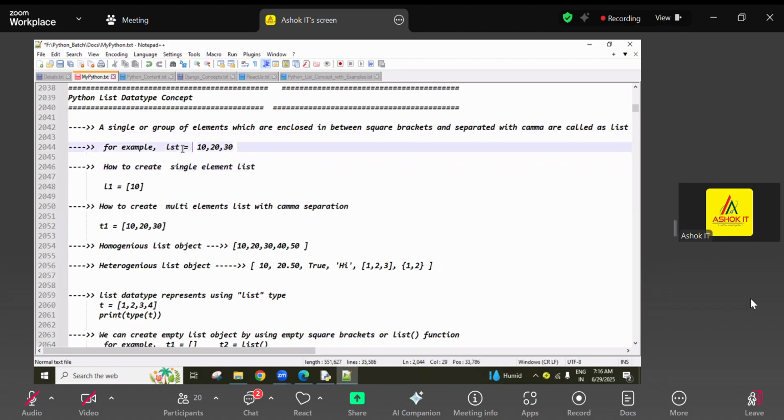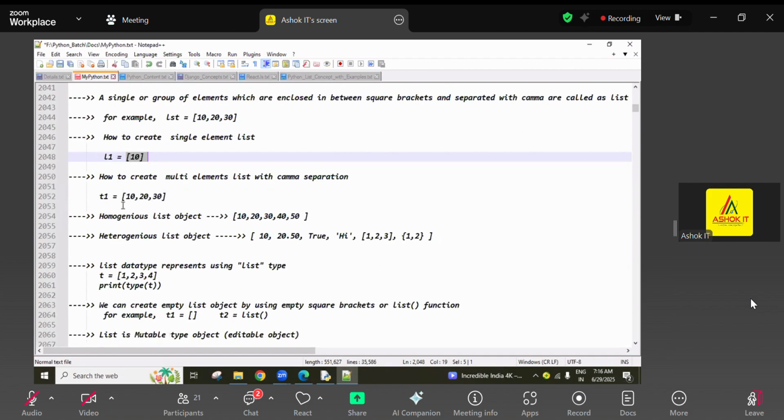For example, like this. Within the square brackets, comma separating n number of values we can write. A single value list we can also write between the square brackets only, without any comma. If you want to create a tuple, comma separation must be required for a single value. Otherwise, that is not a tuple. That point remember. Multi-element tuple, multi-element list, like this we can write, comma separating.